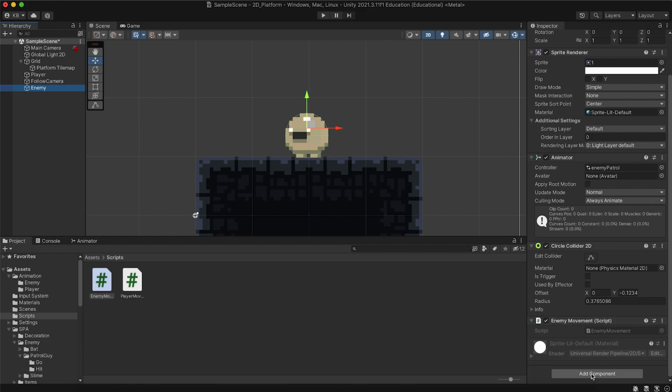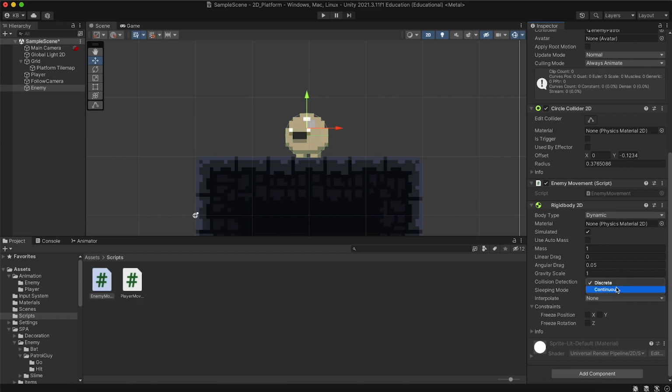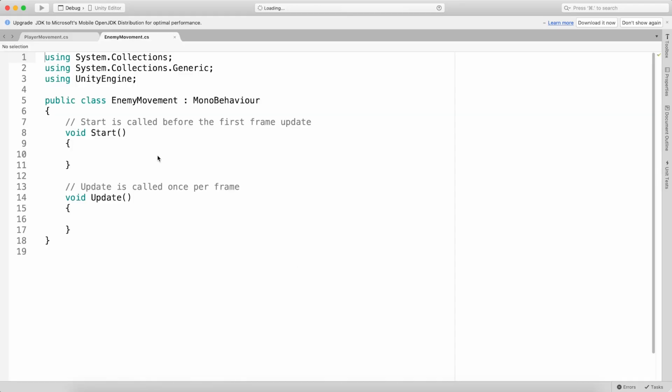Oh, I know what I've forgotten. Let's add a rigid body while we're here. There we go, a rigid body 2D. Let's set collision to continuous. He won't be jumping, so we're not going to worry about gravity scale, and freeze rotation on the Z, so we can get all those settings in as well. Lovely. If I'm going a bit too quick, do not worry. Just pause the video or slow me down. This is on YouTube, so you can do the little slow down thing in the bottom right hand corner. Awesome. Right, let's go and jump into this enemy script.